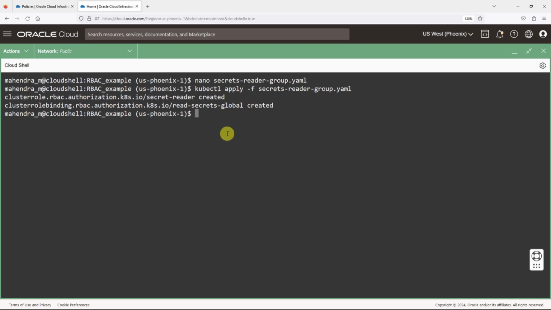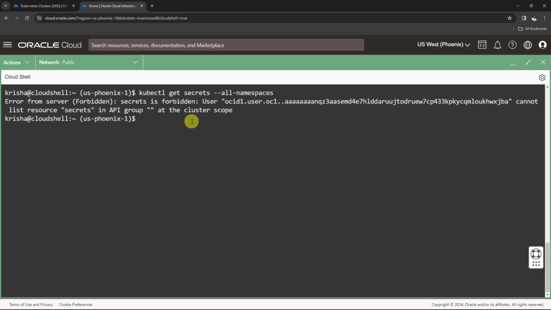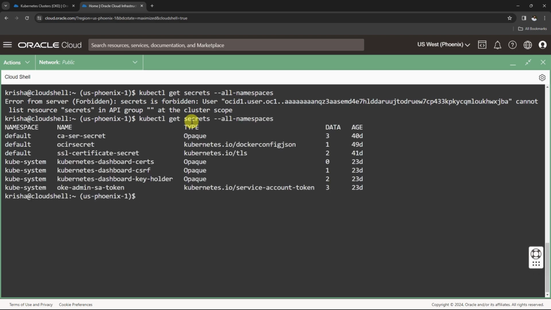Now if I go back to the user Krisha account, since user Krisha is part of the group which I have specified in the manifest, user Krisha must have access to all the secrets created in all the namespaces within the Kubernetes cluster. There you go. We can see the same list of secrets being displayed on the screen, but this time as part of a group that has the permission to view the cluster resources on a global scale.